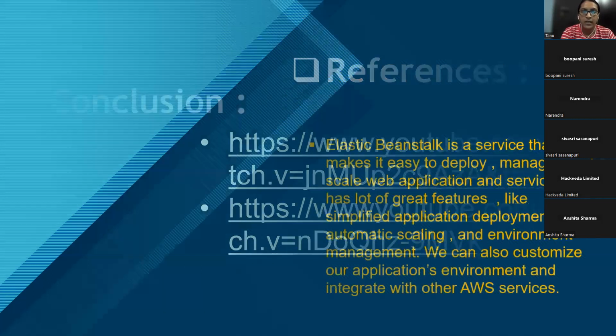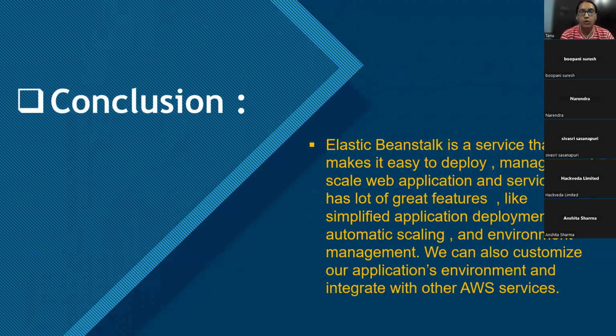So this is the conclusion of what we understood: how to create and configure Elastic Beanstalk and what the need for it is. Basically, the Elastic Beanstalk environment is a service that makes it easy to deploy and manage applications, and it has great features, as we talked about recently: it is cost effective, it has auto scaling, load balancing, and it is easy and simple to use. These are the main benefits. Here we can also customize our application environment and integrate it with our AWS services. So this is how we can create our application environment. So these are the conclusions.